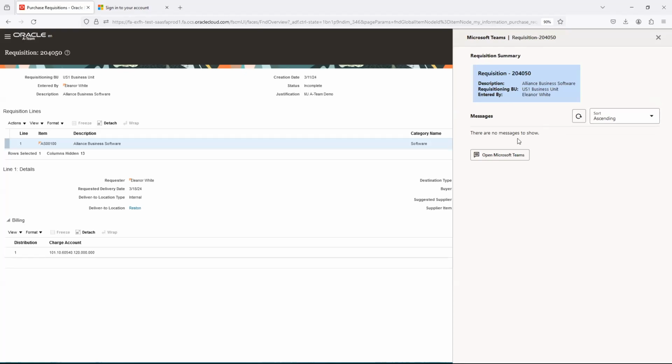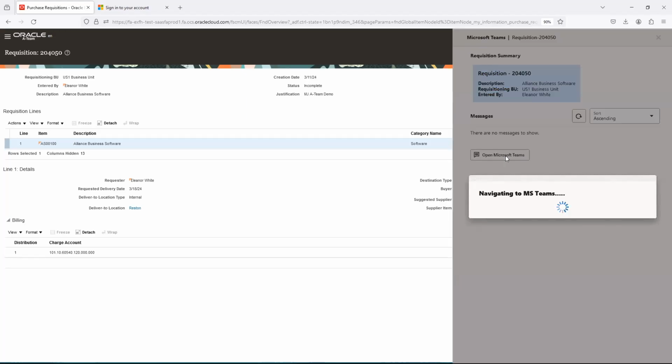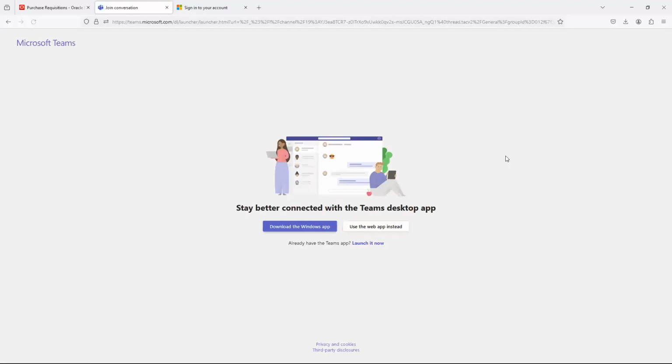Since there are no messages, nothing is there. You can do the sorting of messages, ascending or descending, here. That option is there. Then click on open Microsoft Teams. If you have web-based MS Teams, you can use that one.